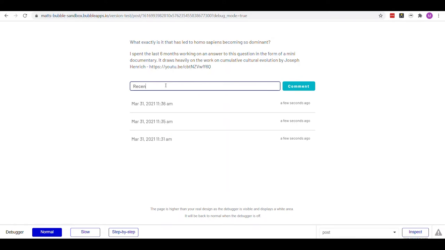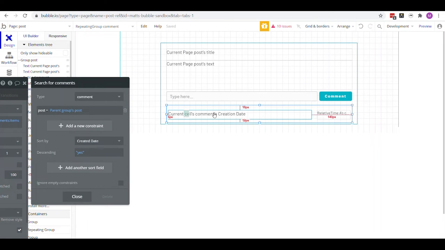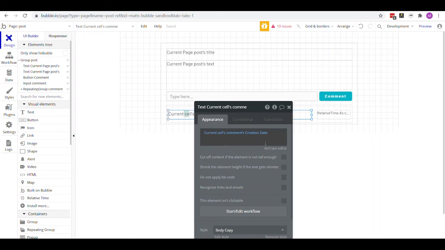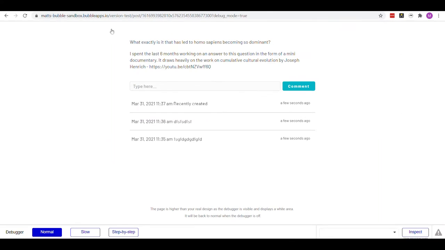So if I go recently created, okay, I'll grab that and I'll make this a little clearer as well by showing not just the creation date, but the comment's text. Okay, so if I go A, B, C, what we actually want is for A to be up here and B can stay where it is, but C is then going to be at the bottom because that's the last one that we created, okay?